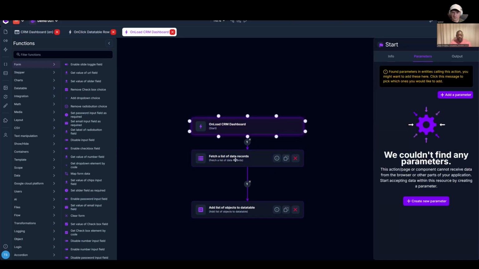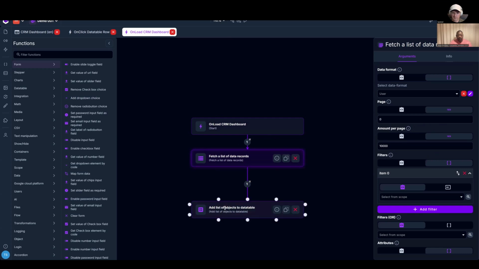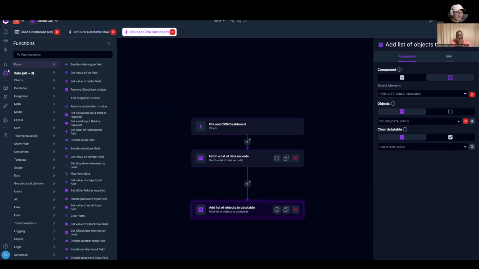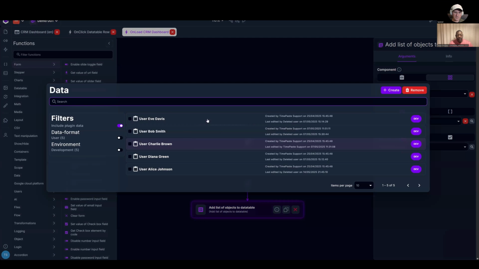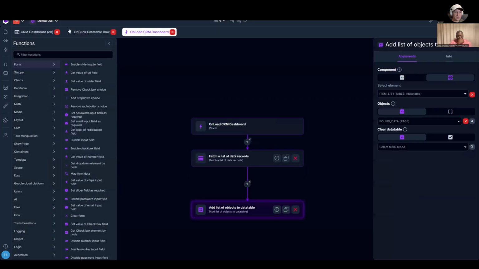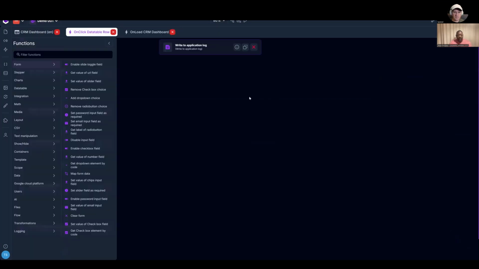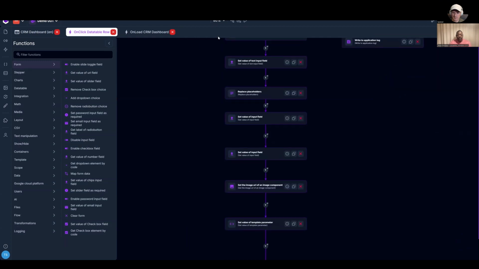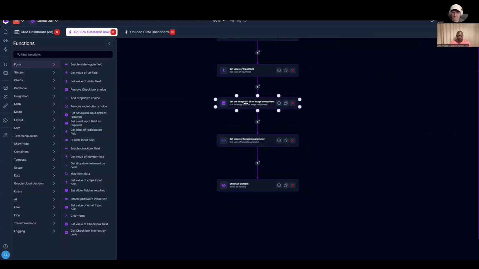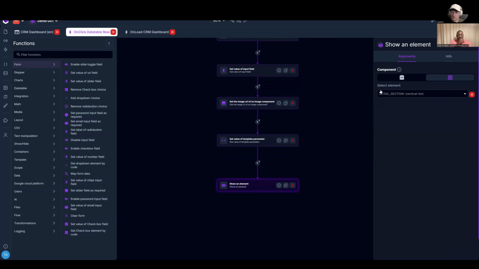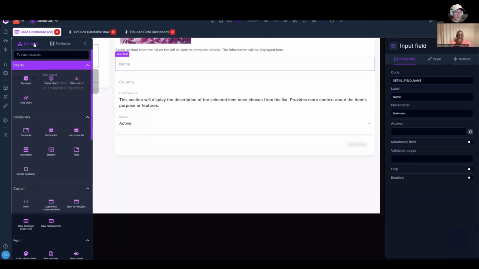So we're loading the list of data into the data table here. And the data that we have is just these 5 users. On click of the data table row, we are setting all of our input fields, setting the image on the image element, and showing the whole section on the right side.